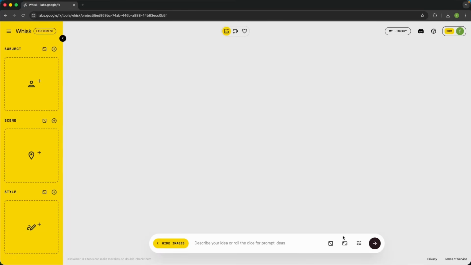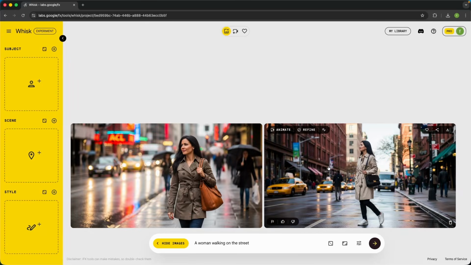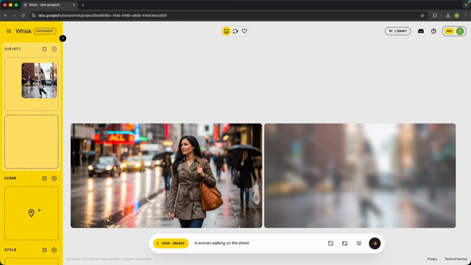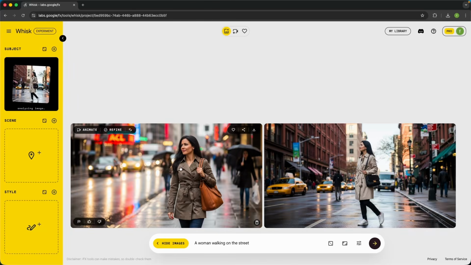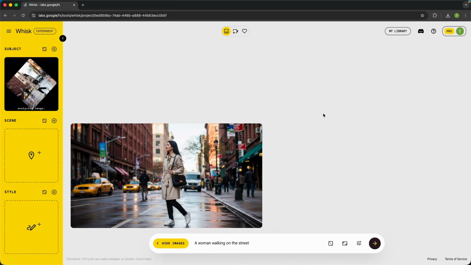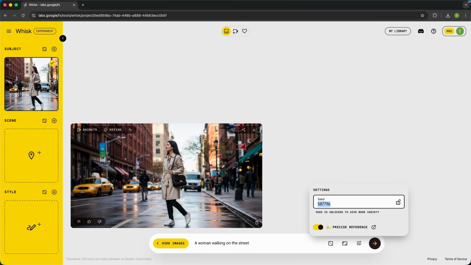For example, I will start over. Precise reference is on. We have the defaults right here. I'm going to prompt a woman walking on the street. Okay, so I will take this image and drop it as a subject. I'm going to delete this one. We are not going to use it. And I'm going to go right here to the settings. I'm going to lock to the subject, lock to the seed, and keep the precise reference on. So we are locking it 3 times.